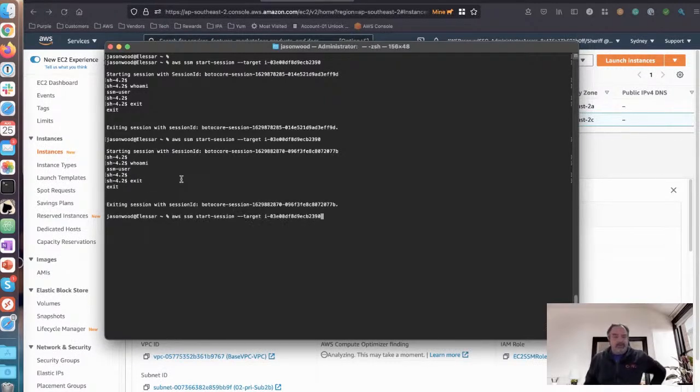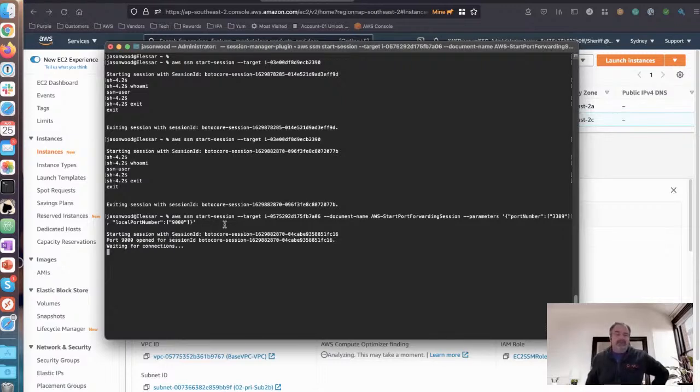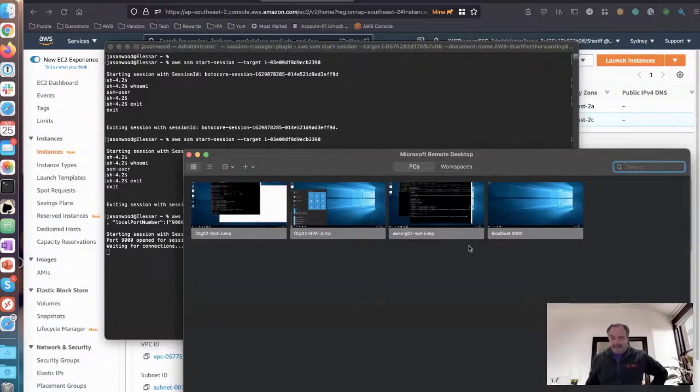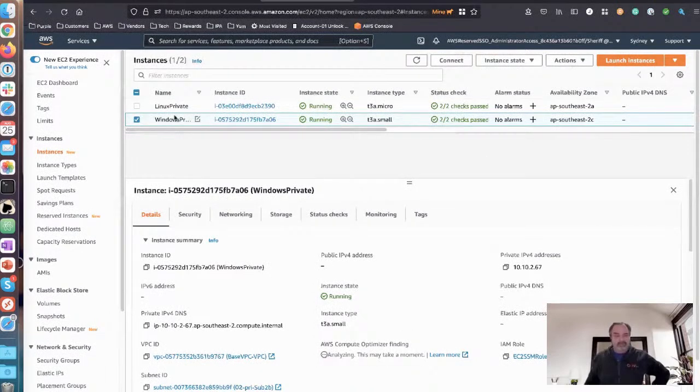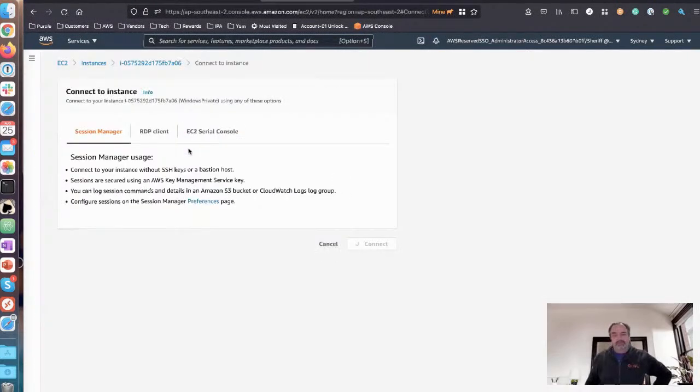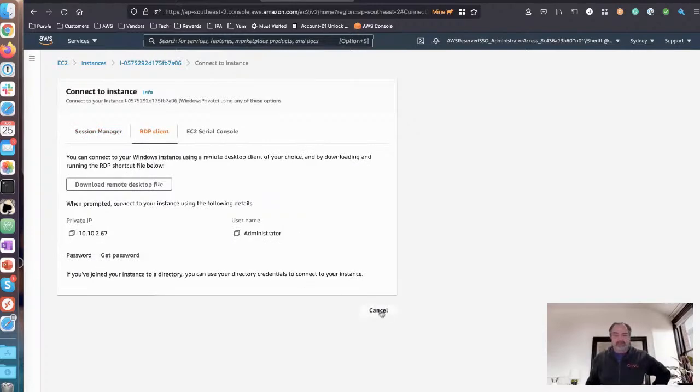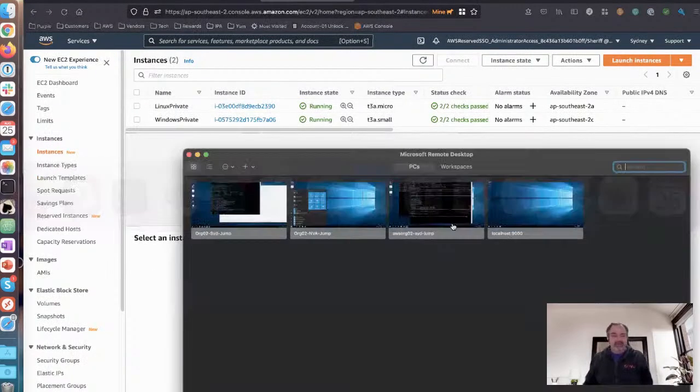So if I just show you the port forwarding, so again, we've got it all here, and I'm just forwarding the RDP to port 9000. Click that up, and then that opens your session and sits there waiting for connection. And then I can bring up localhost 9000. I've already entered in the administrator, and I grabbed the password from Connect and get password. Already done that and entered that in.